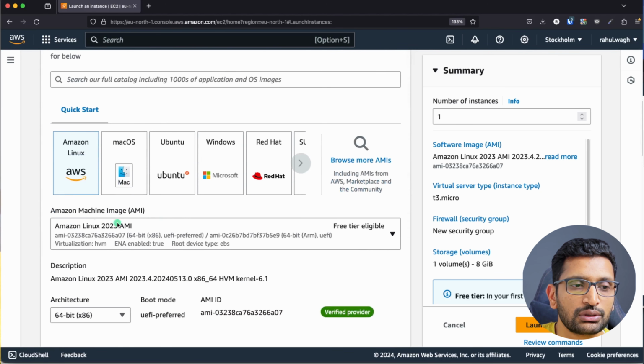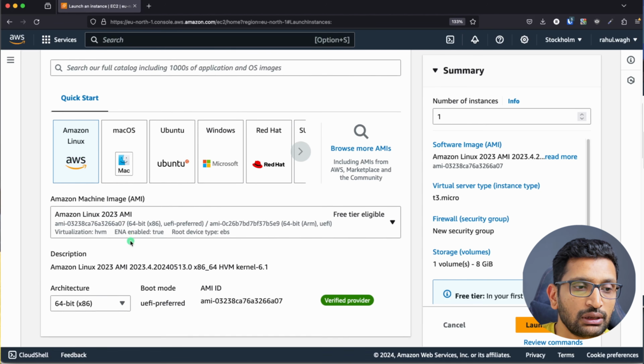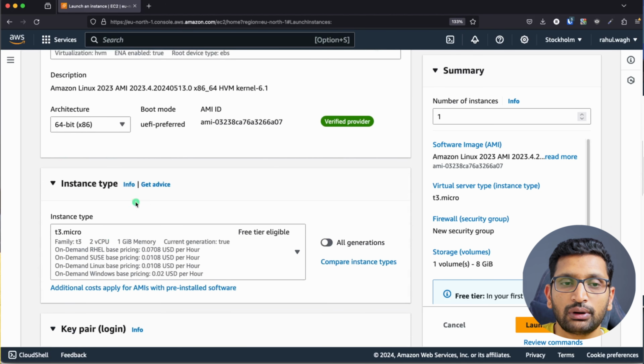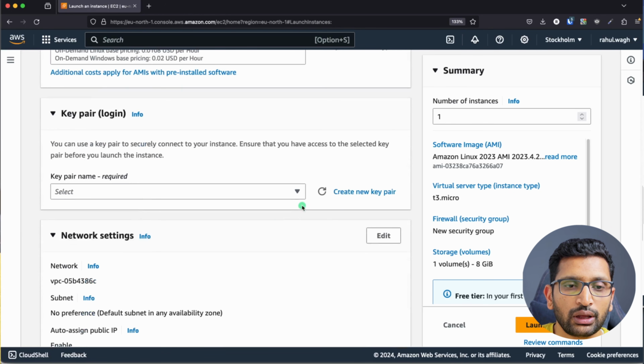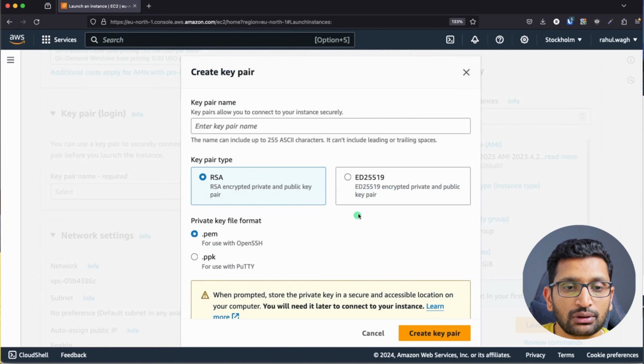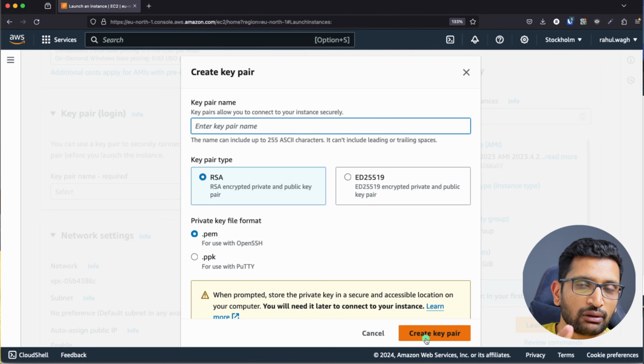And here I'm just going to choose the image. I'm going to stick with Amazon Linux, and I'm going to stick with the default architecture, t3.micro. And here I need to generate the key pair. I'm just going to generate the key pair, and this key pair is again a public and private key. So when I click on this key pair button, it will generate two keys. One is public and one is private.